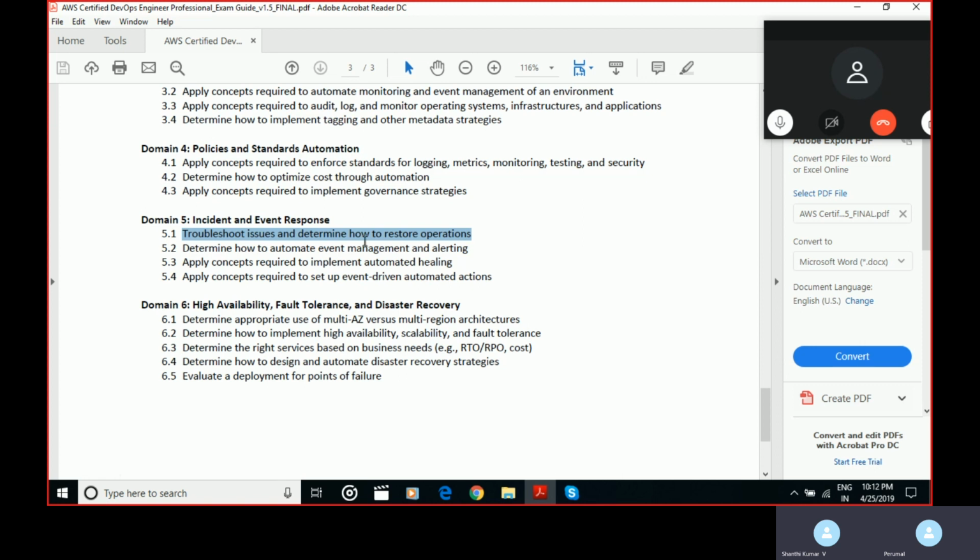So, determine how to automate event management and alerting. Obviously, when you are working with CloudWatch, that is all automated. You attach that CloudWatch to particular systems in that setup, right? It is automated through that. But at the same time, these can be associated with the CI process also, since we are in the DevOps process, right?